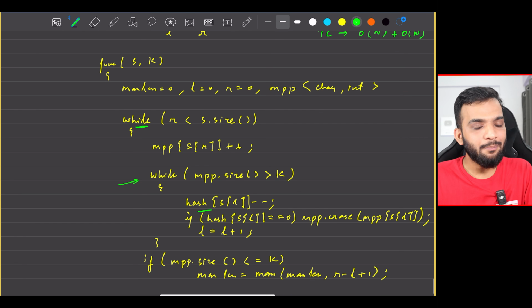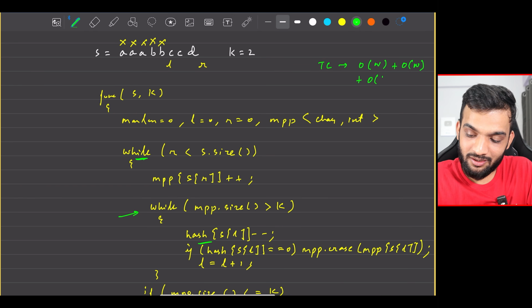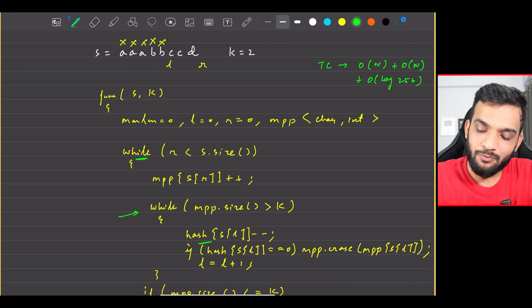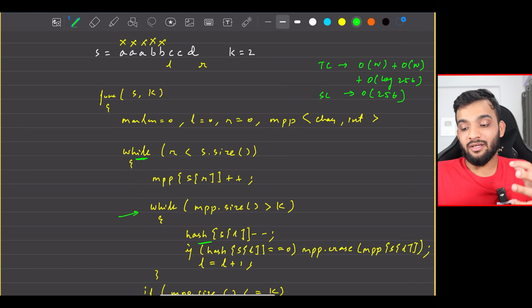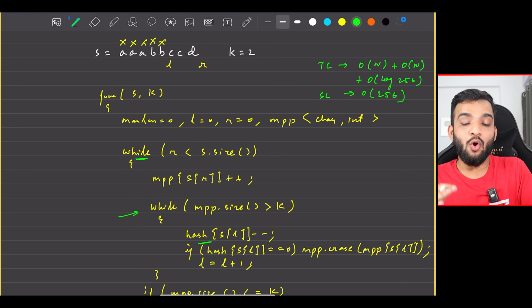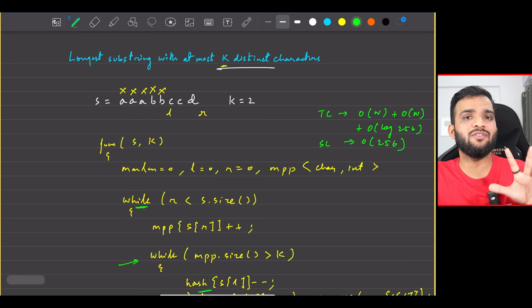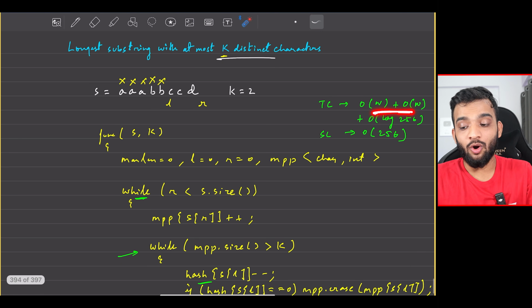I'm using a hash map. So again, depending on what hash map you are using, it can take a logarithmic, 256, or a big O of 1. I'll leave that on you. And the space complexity at the worst can go to 256 if the string consists of all the characters. So that will be one of the approaches. So the current approach is taking a big O of 2n.